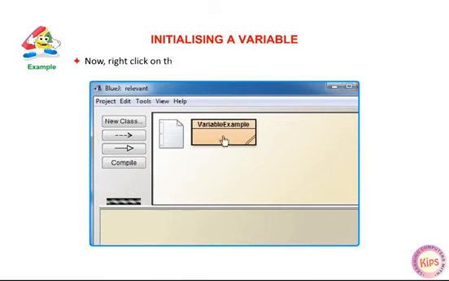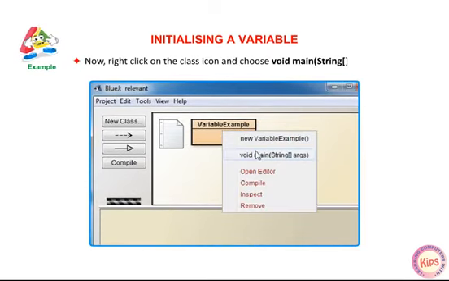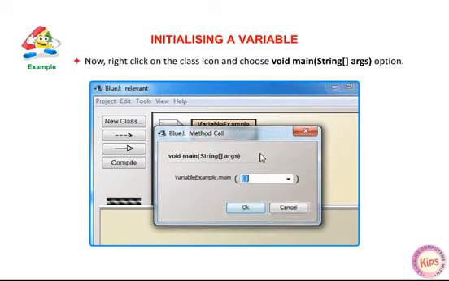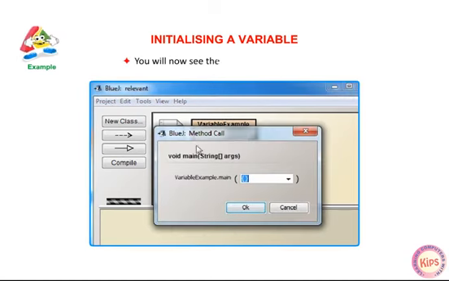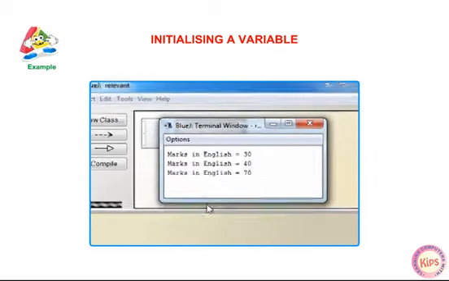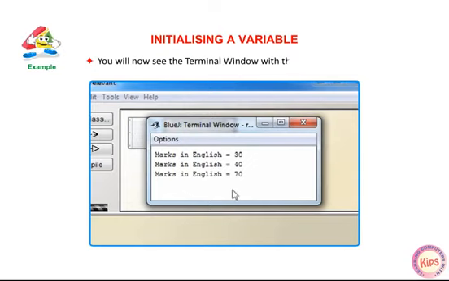Now right-click on the class icon and choose the void main(String args) option. You will now see the method call dialog box. Simply click OK. You will now see the terminal window with the desired output.